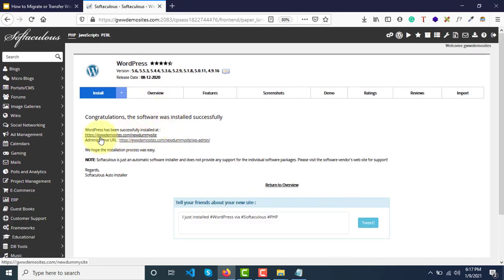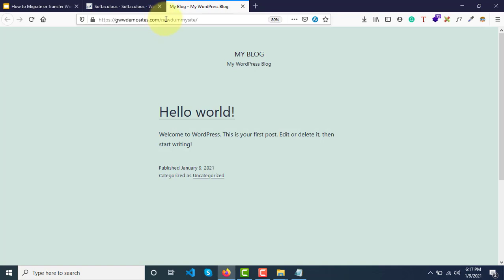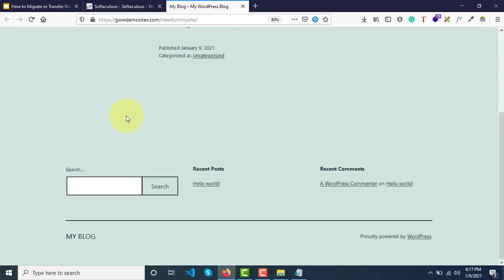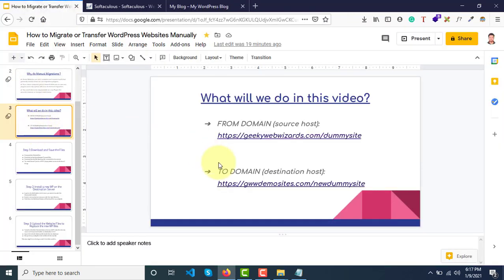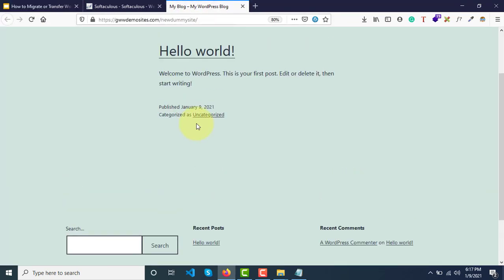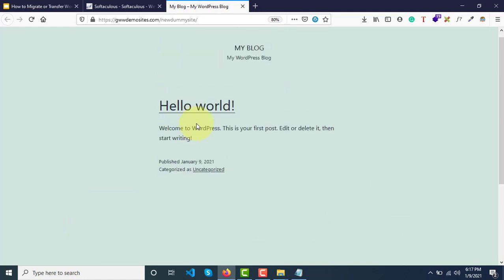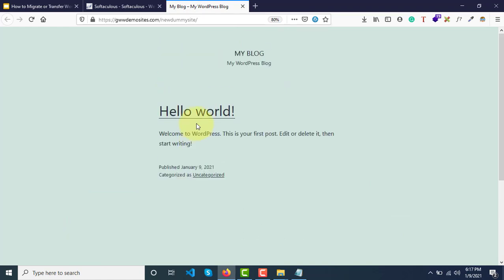Now if you see, under the new location called www.dumisites.com/new dummy site, we have a fresh new WordPress instance. So this is the location where we wanted, right? We have the fresh new website here, but this is not the website that we wanted. We want our website that we took backup of, right? Those files have to be here. So how to do that?